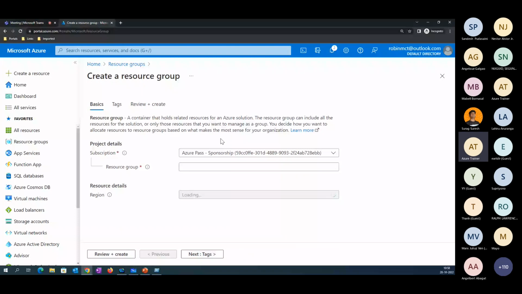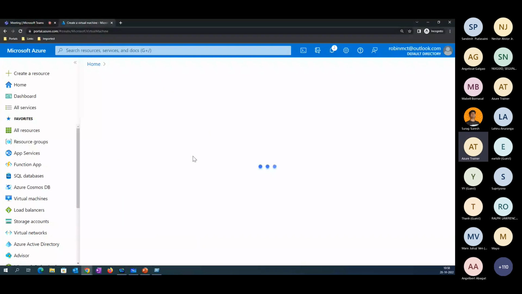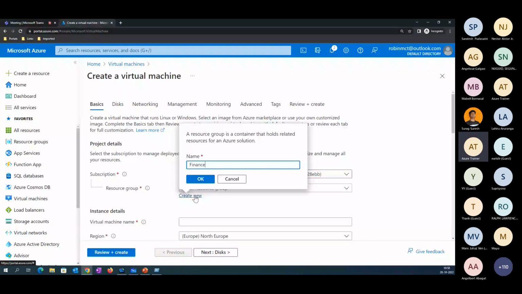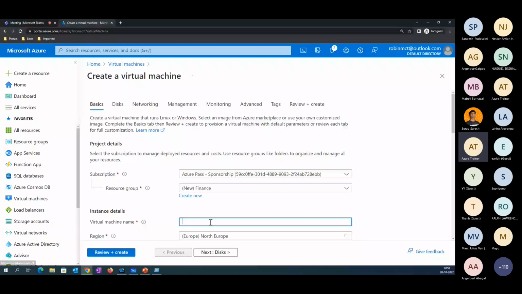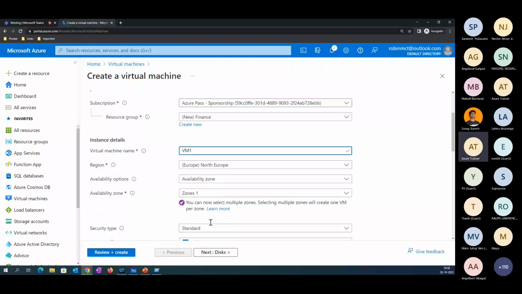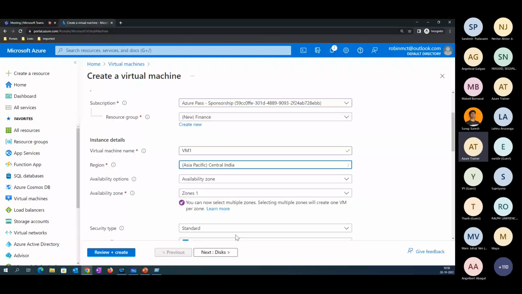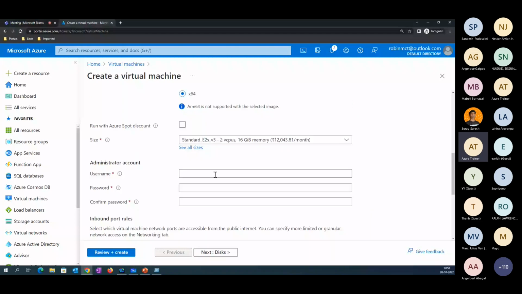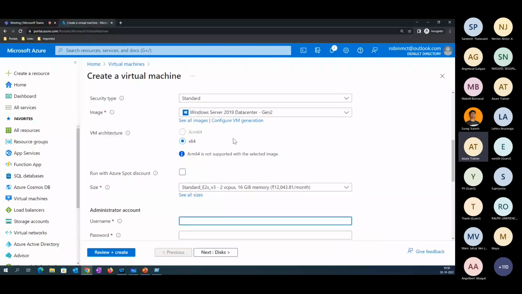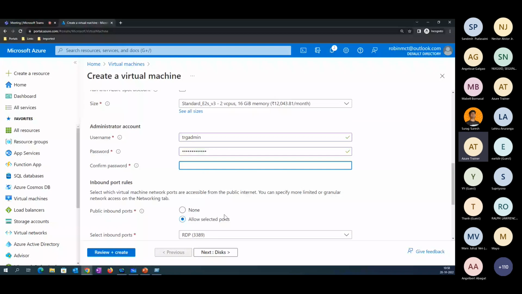Now I'm creating a VM called VM1. Let's go directly to the virtual machine side and create it. I've created VM1, and the resource group is given as finance. I'm not waiting for that, so I create a separate one. I've selected Central India. The username is TRG admin, and I'm giving a password.